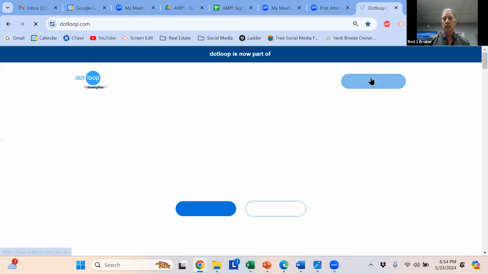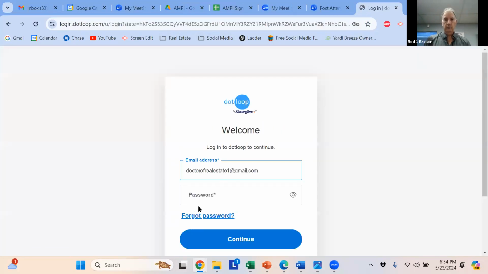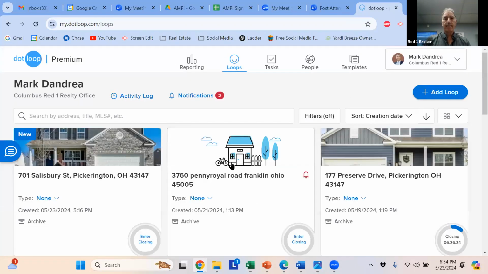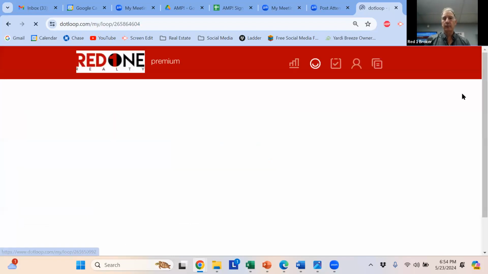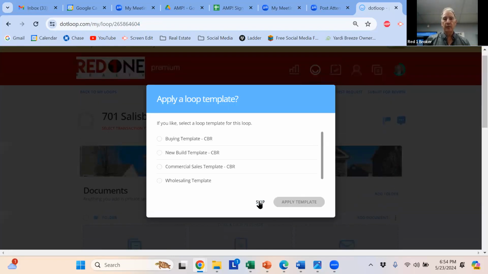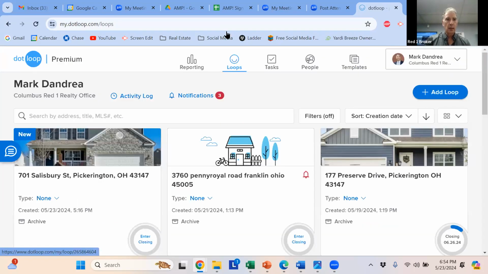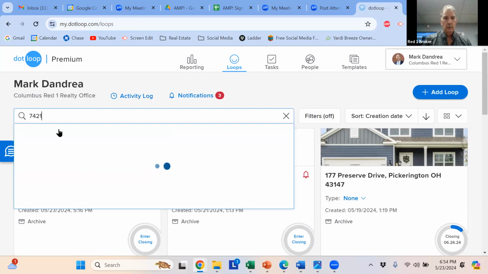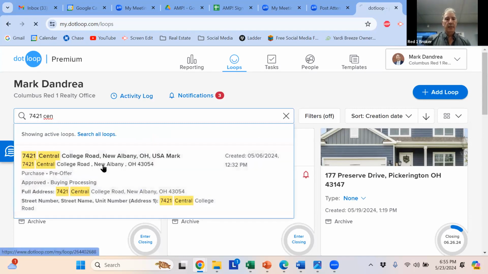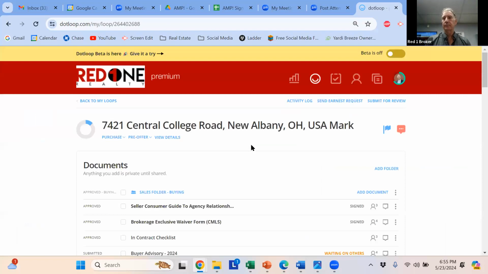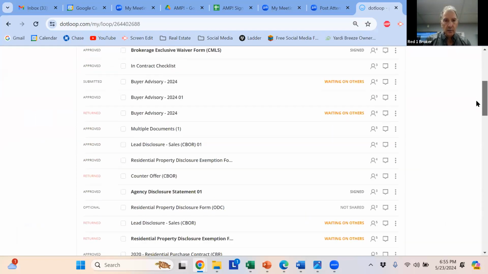Dot loop. Let's just hope that this one has me. I don't recognize some of these loops because they're shared with me. Yep, so that's not one of them. Back to loops. Let me go into one of mine. Let's find this one. Here. Oh, look, I can find it because it says pre-offer. Transaction. And it has my name on it.